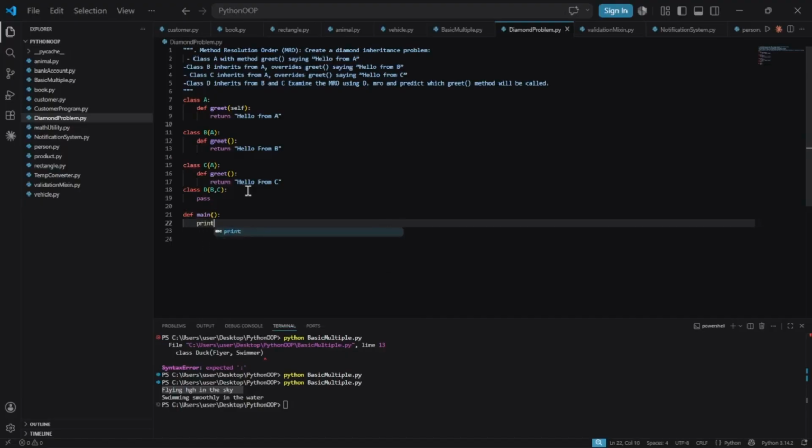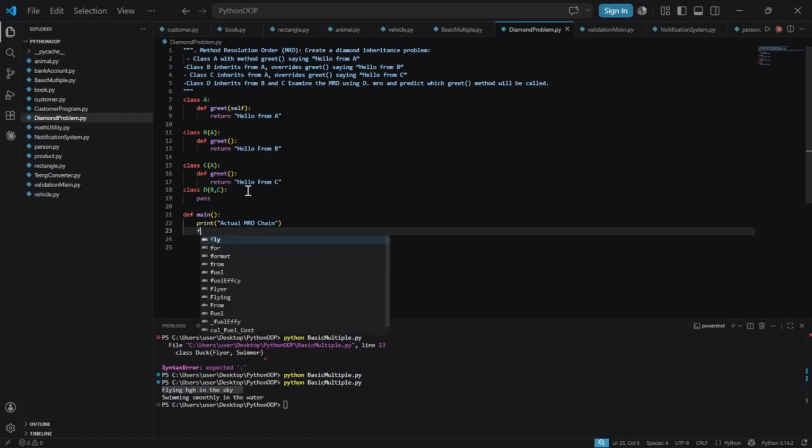We shall print the actual MRO chain. As we explained, MRO chain starts from where? It starts from left to right, and bottom to top. Yeah, okay. So we'll create this for loop. This is just a name variable, and we shall create the class and try to obtain MRO.